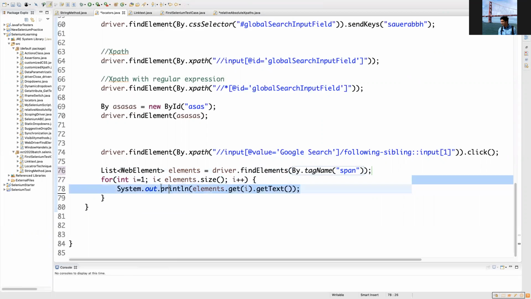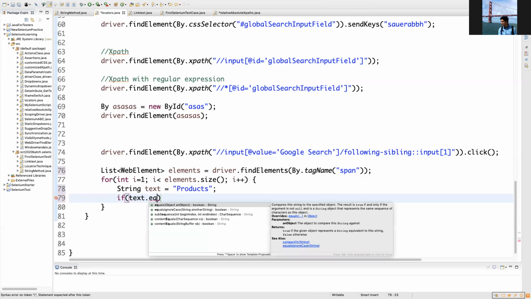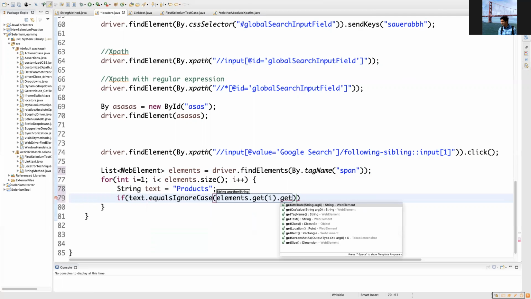If I don't want to unnecessarily increase the size of my log, I'm interested in a string, let's say text equal to the getText of the element, and then I'll say if condition. Can anyone tell me? text.equalsIgnoreCase with element.get(index) of the first element, and that first element's getText.